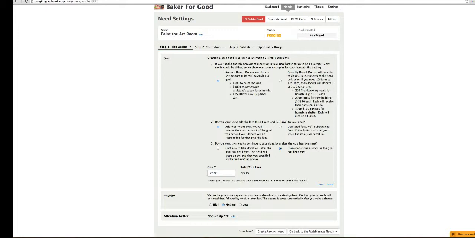The second question is, do you want to add the credit card and GiFTgive fees to your goal? You will receive the exact amount of the goal, and the fees will be added to the amount your donors will see and donate to. Or if you choose the option don't add fees, we will subtract the fees off the bottom of your goal, and this is the amount your donors will see and donate to.